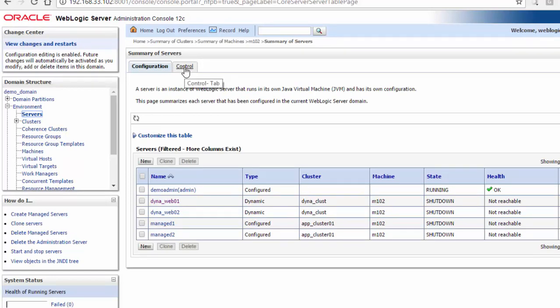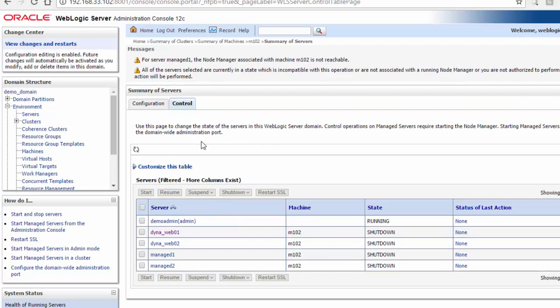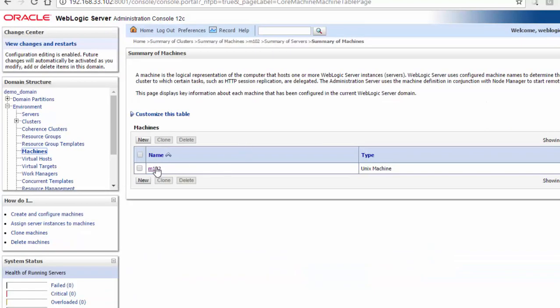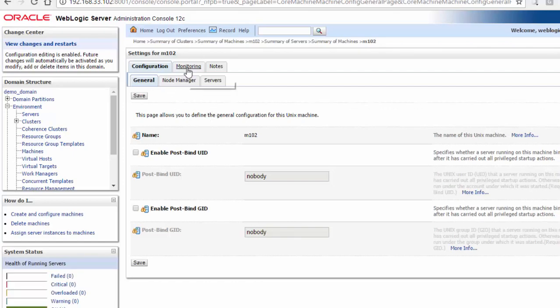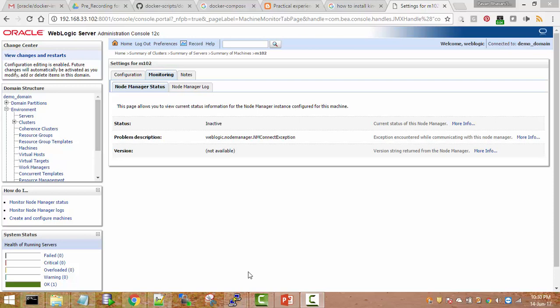Go to the server summary and select the control tab, and from the control tab you can start managed servers. You can start one managed server and see how it is working. What it is saying here is, the node manager associated with the machine M102 for managed server 1 is not reachable. Alright, let us see why. Go to M102 and click on monitoring. It is saying inactive, with a node manager NM connection exception. Let us resolve this issue.